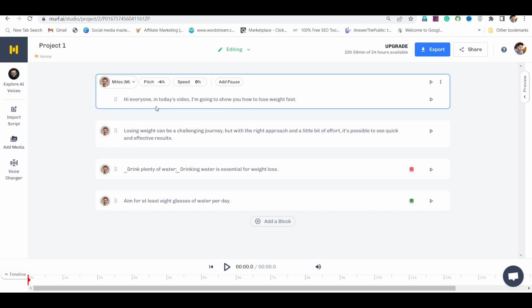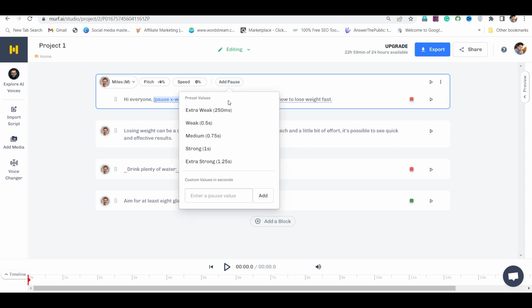After this, if you want to add a pause anywhere, you just have to put the cursor on it, and then you can add a pause by going to add a pause. So, as you can see, I am adding pauses here after each sentence. You can also do the same.